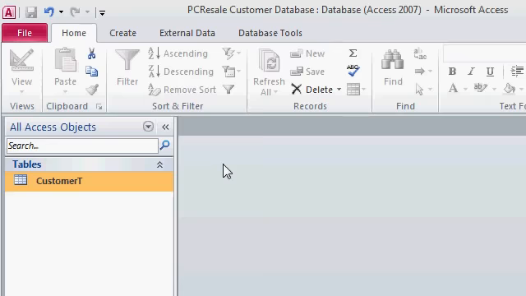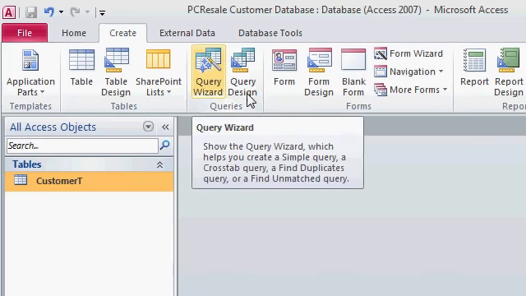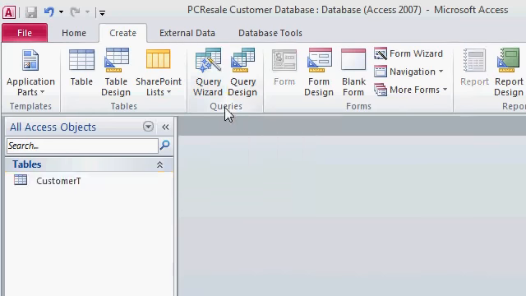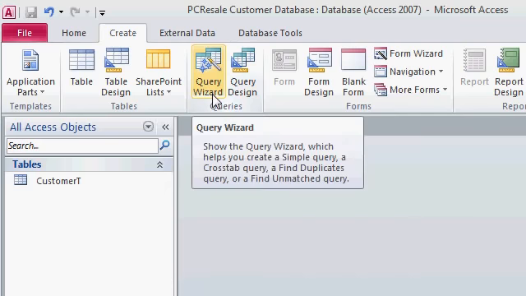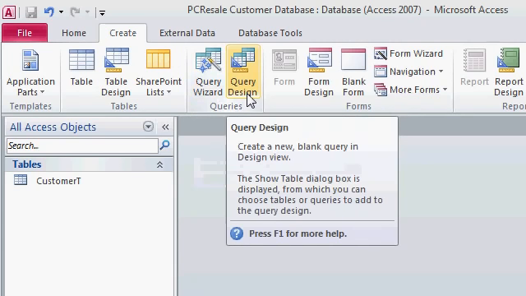To create a query, click on the Create tab, and then over here under the Queries section, you'll see a Query Wizard and then Query Design. Now, the Query Wizard is okay for making some of the more advanced queries, but we're only going to make a very simple query right now, and I want to teach you how to do this from scratch. So come over here and click Query Design.